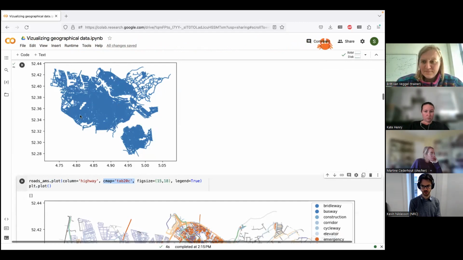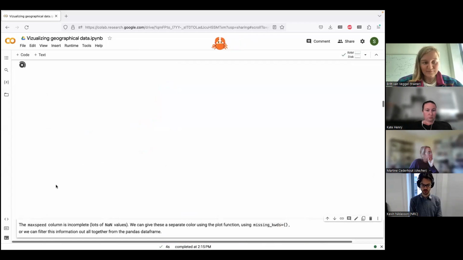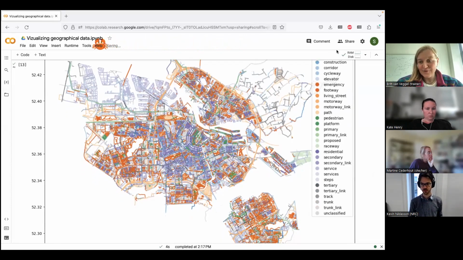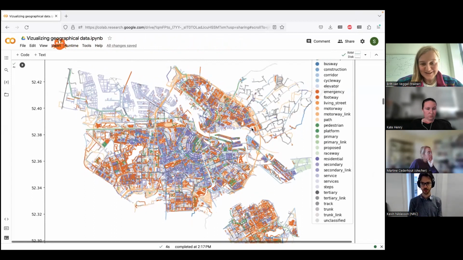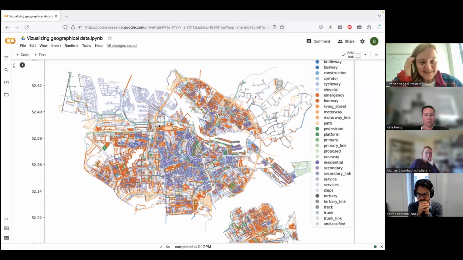And we also want to make the picture a bit bigger. So we use figsize, and then we just set the size of the figure. And then we do legend is true, because we want to have a little legend that shows us which color refers to which type of highway it is. And then again, we do plt.plot, we run the cell, and it takes a little bit because it's a lot of data, but we get this gorgeous image. So again, this is the network of Amsterdam. It's much bigger this time.